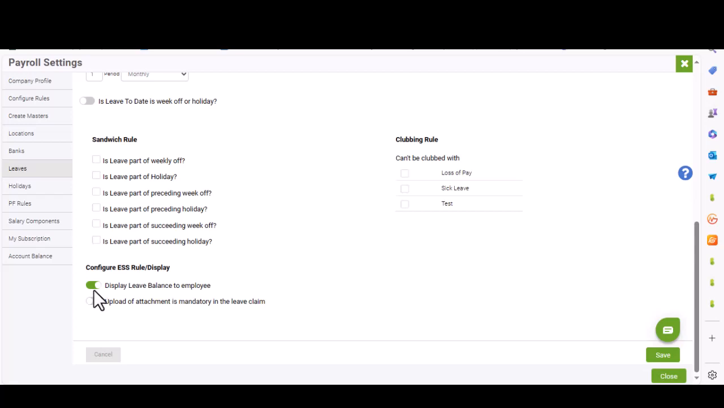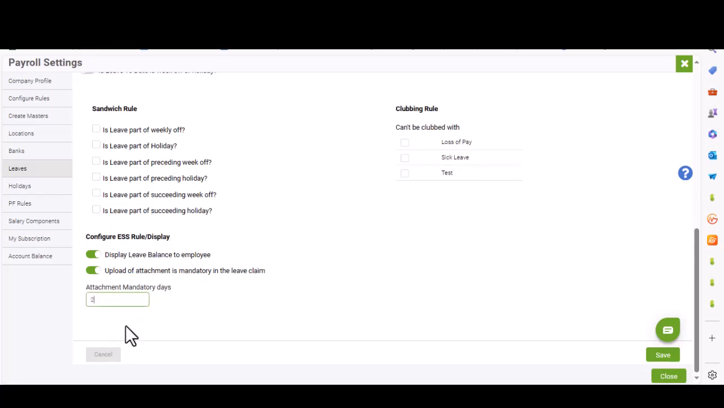Display leave balance to employee. If you want the leave balance to be displayed in the employee self-service portal, then enable this option. Upload of attachment is mandatory in the leave claim. This means if you apply the leave for the above mentioned days, the document attachment is mandatory when applying for leave. For example, if you update as 2, when the employee applies for 2 or more days in ESS, they will be prompted to attach the document when submitting the leave claim.